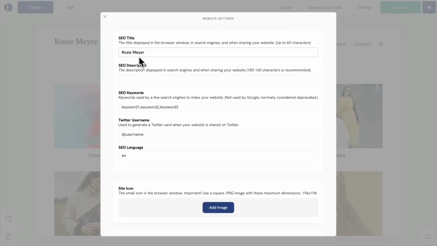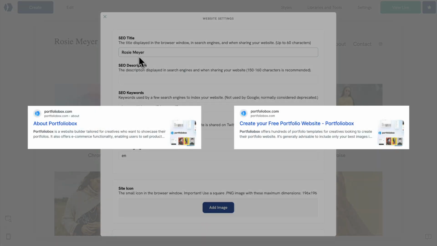SEO is a broad topic, so today we'll focus on the essentials, adding SEO titles and descriptions. At the top, you'll see 5 SEO fields: SEO title, description and keywords, Twitter username, and finally, SEO language. These fields play an important role in how search engines like Google display your site in search results. For example, if someone searches for Rosie Myers photography, the title and description you enter here are what they'll see, just like the example shown for the Portfoliobox website.